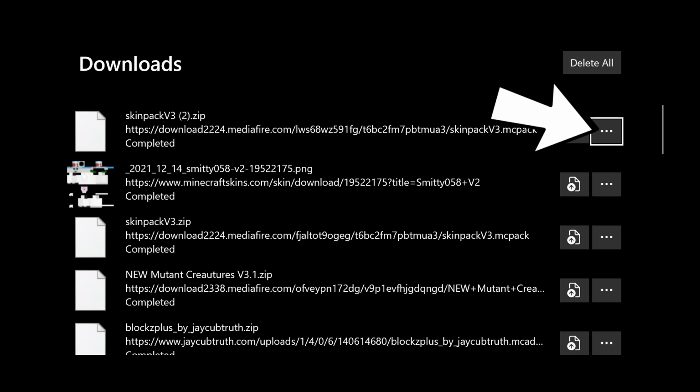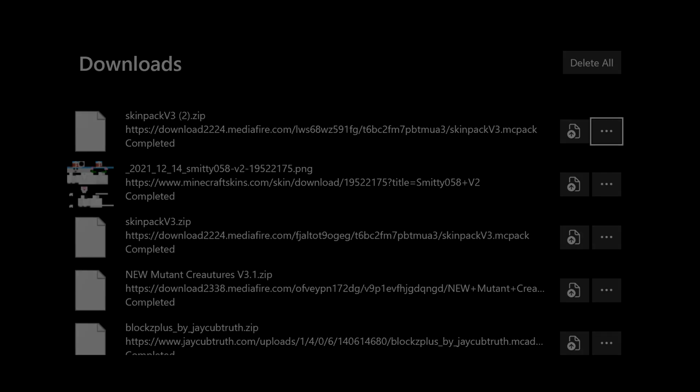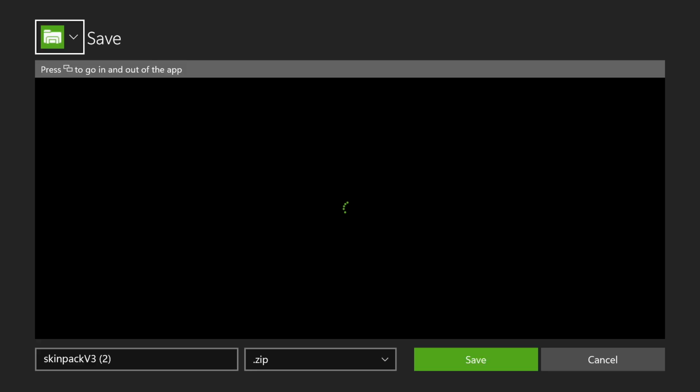And after you do that, you'll see this button with 3 dots right here, and we want to press that button with the 3 dots on it. So go ahead and do that. It'll give you these drop down options, and from these drop down options you want to go to where it says save as. So go ahead and now press on save as. Once we do that, it will take us to this screen right here, and you just want to wait a little bit. It'll say save in the top left.